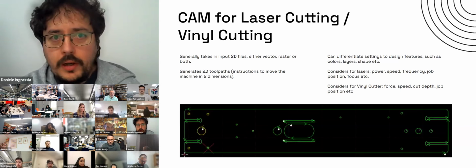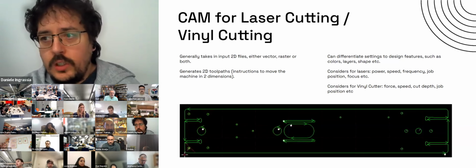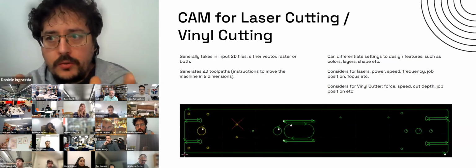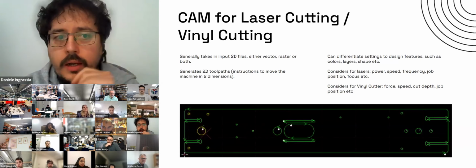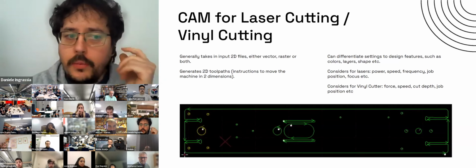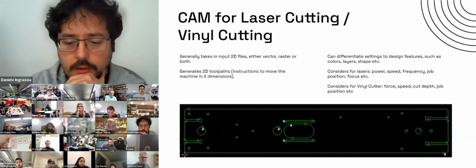So a CAM for laser or vinyl cutter takes normally a two-dimensional design. So you would have to export a 2D design even from your 3D files. And then what it does is it takes into account the specific settings, for example, for lasers or for vinyl cutters. For a laser, this means the laser power, the speed of the moving of the head, the pulses, the frequency of the laser, the position, and so on. And the vinyl cutter takes into account the force, again the speed of the motion, or the cut depth, and so on.